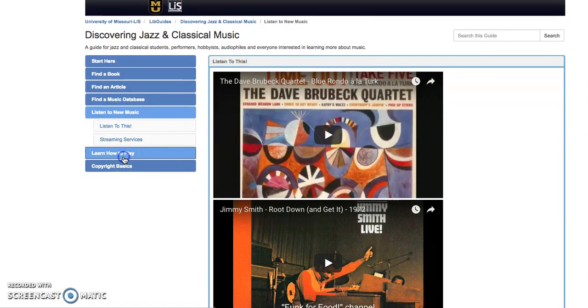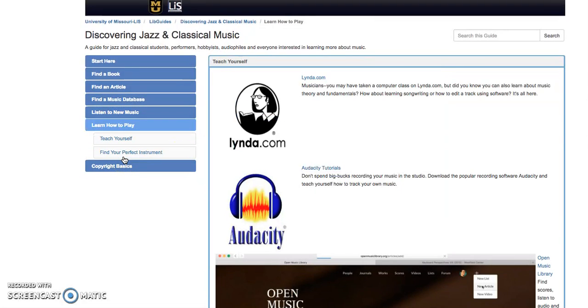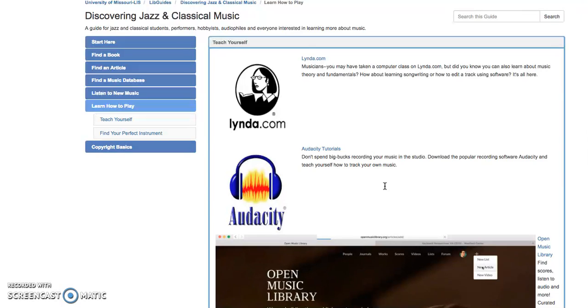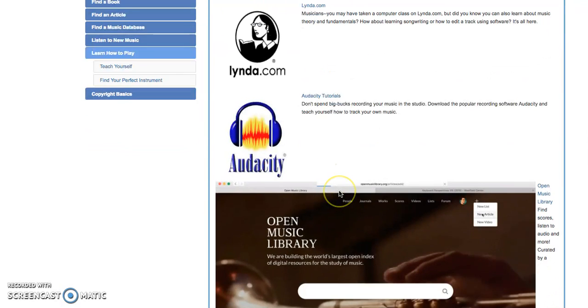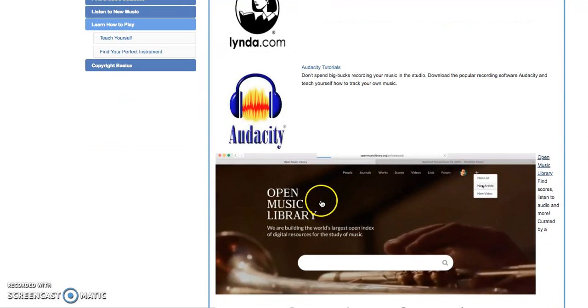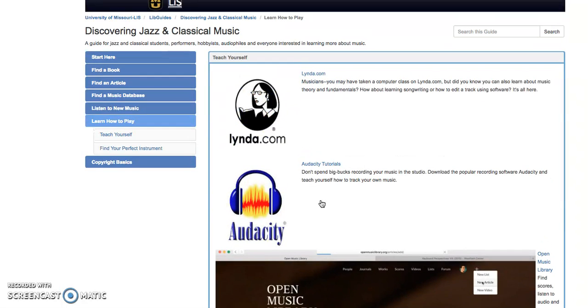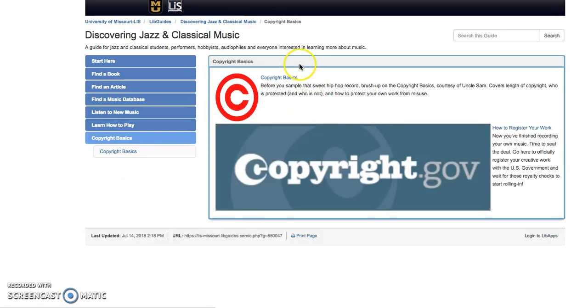For working musicians out there, click on the Learn How to Play tab and check out our resources to help you learn more about your craft, like music theory, online recording tracks, backing tracks, and more. For a refresher on how to legally copyright your work, click on the Copyright Basics tab.